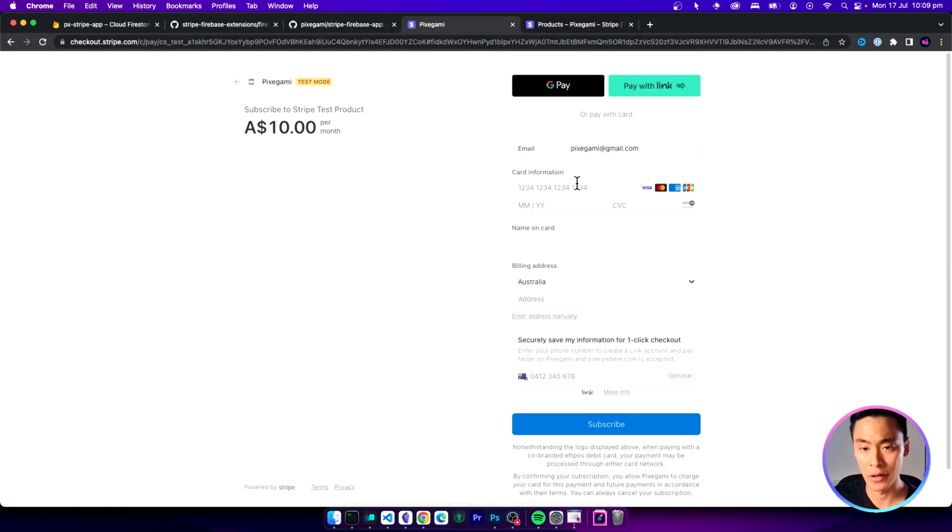And you can see it's all here. It is in test mode, and the product we created, Stripe test product, is showing up here at $10 per month. And here is where we can enter our credit card information and actually test the whole payment flow. But when you're in test mode, you can't use real cards because it's all fake. So there's actually a bunch of fake credit cards that Stripe provides for us to use.